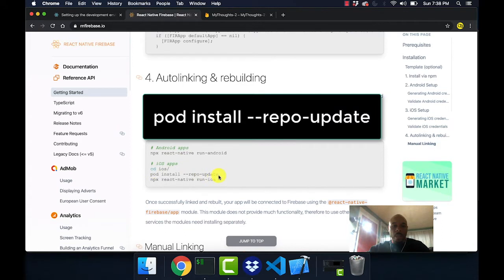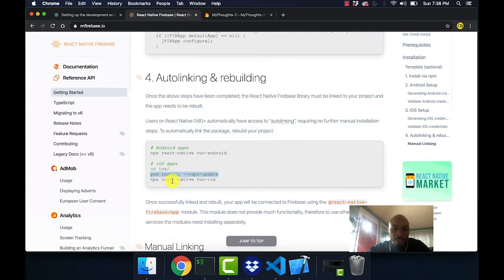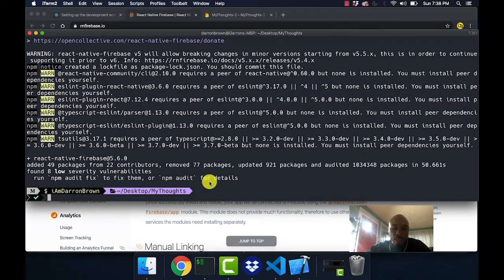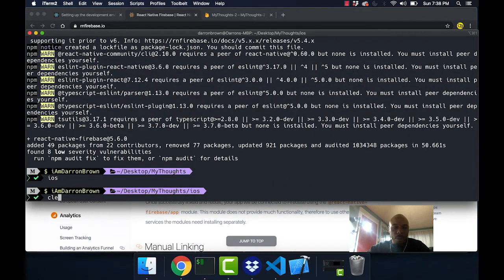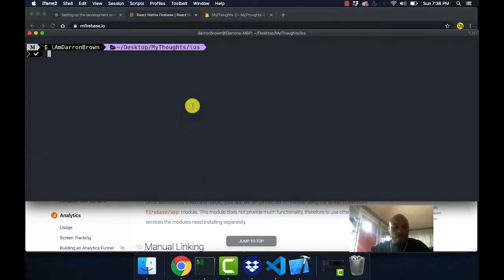So we're going to go ahead. I want you guys to copy this command, and let's open our iOS folder, and let's paste in that command.